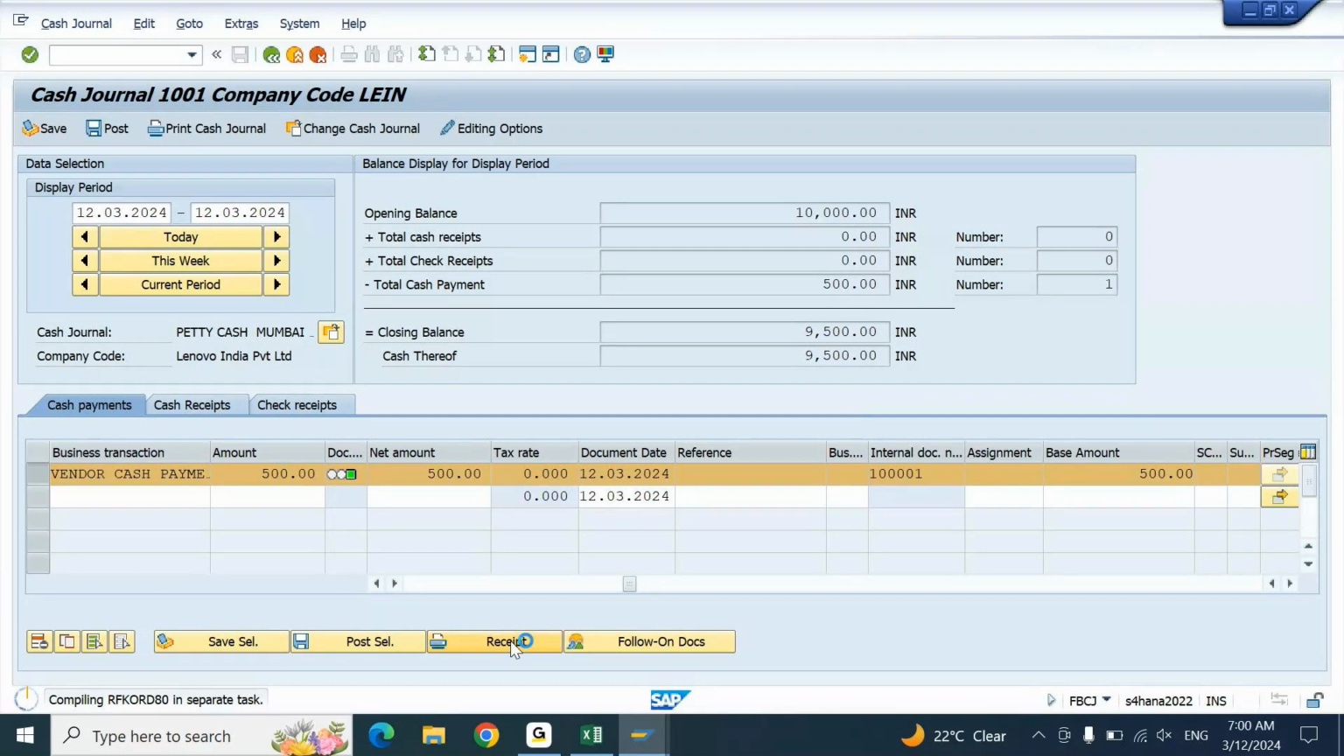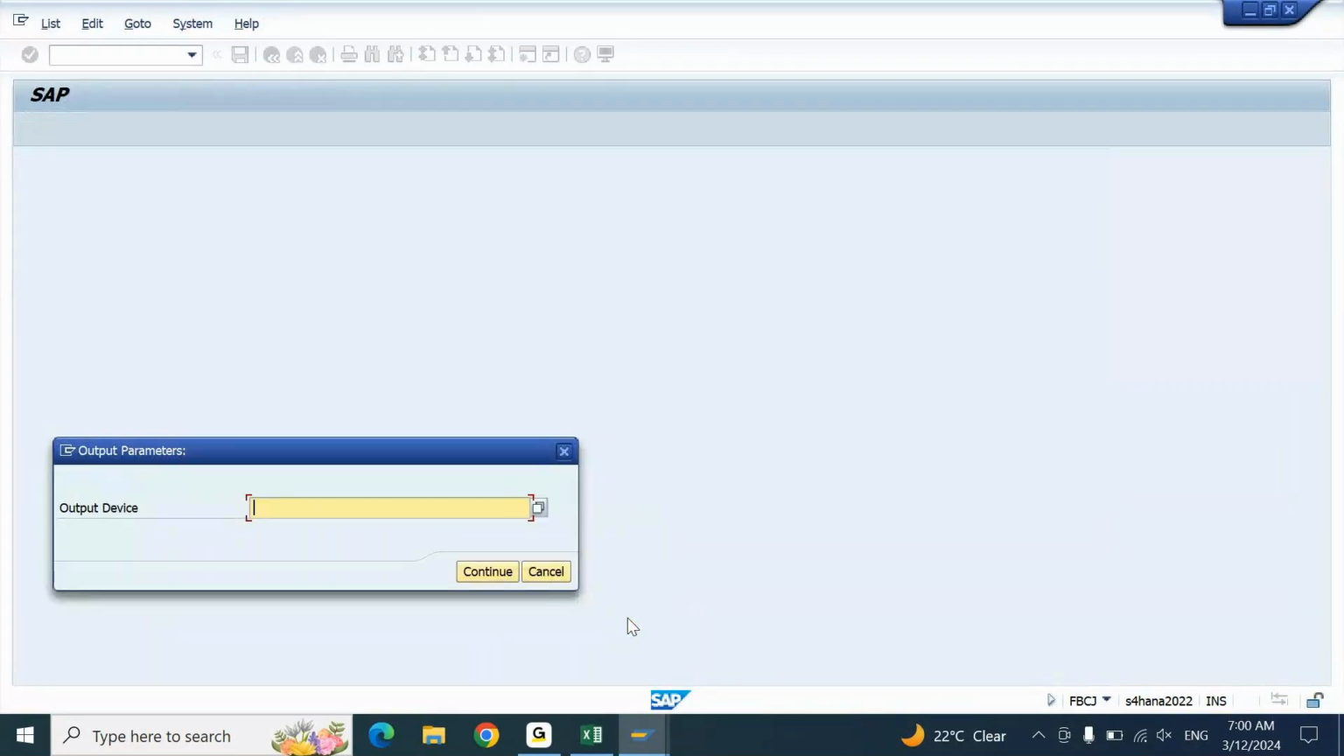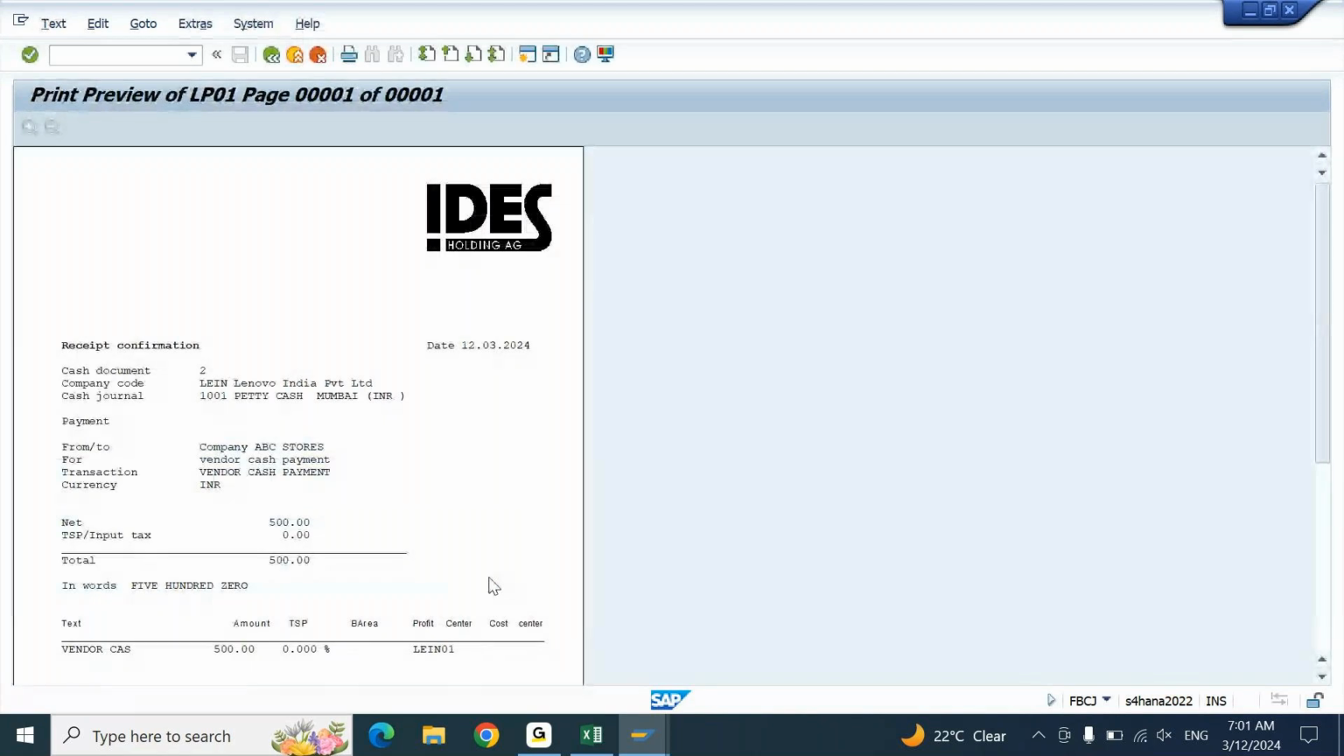you will get a form, you will get a format. This is fine. Just ignore the information, press enter. Output device: whenever the system is asking for an output device, in SAP always use LP01, even in your project. Wherever the system is asking for an output device, blindly put LP01 in capital letters. Click on continue. Okay, this is how I am getting the information. This is your receipt confirmation.